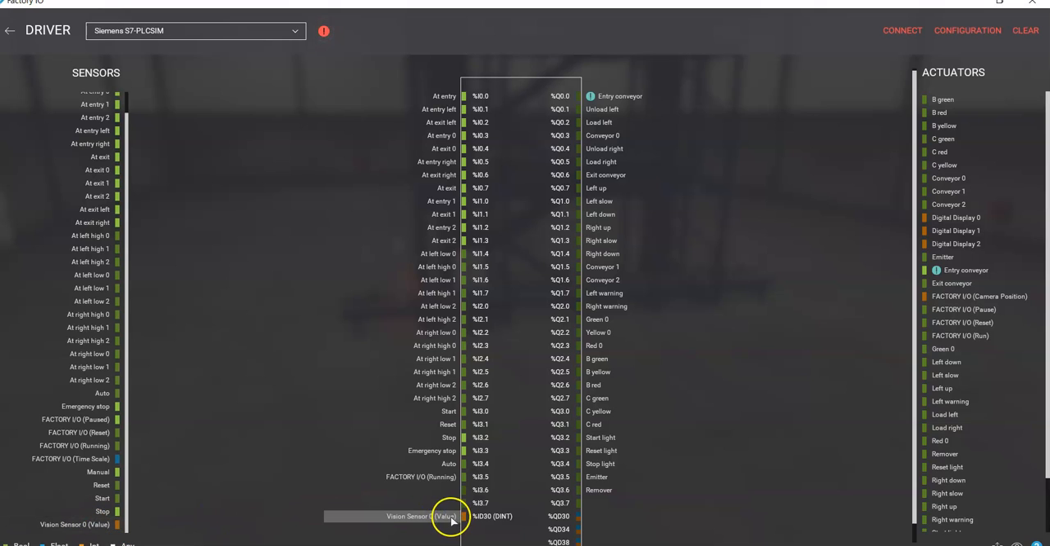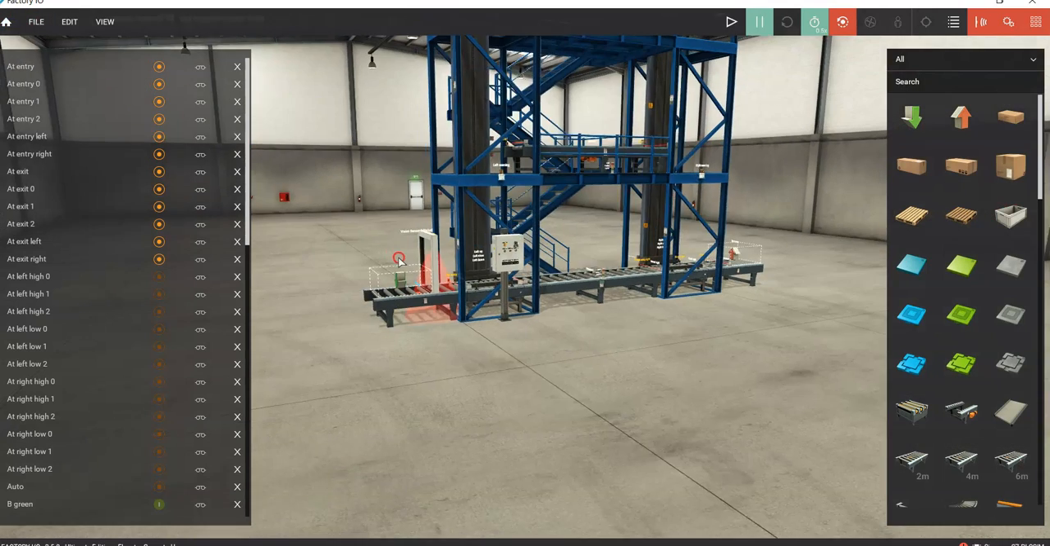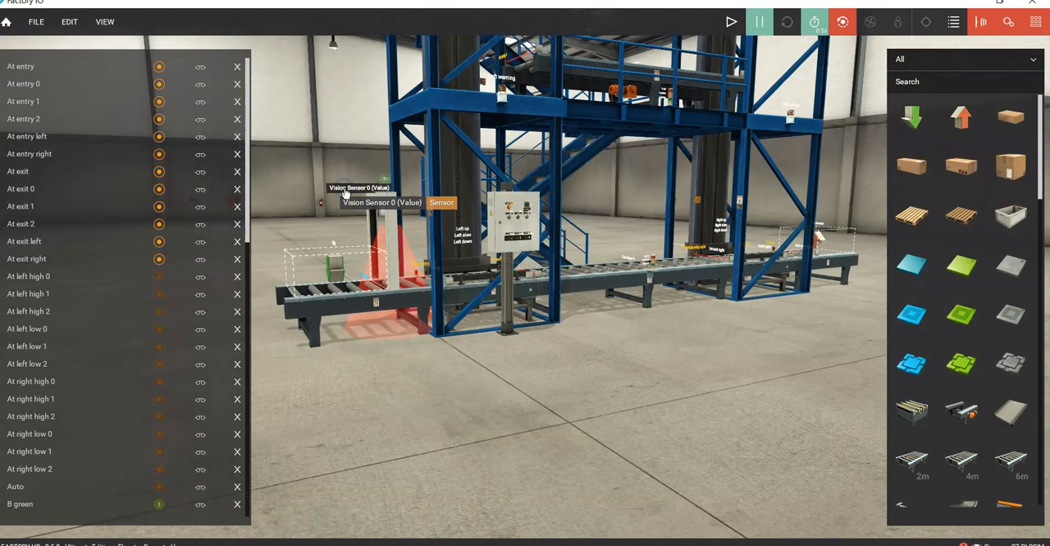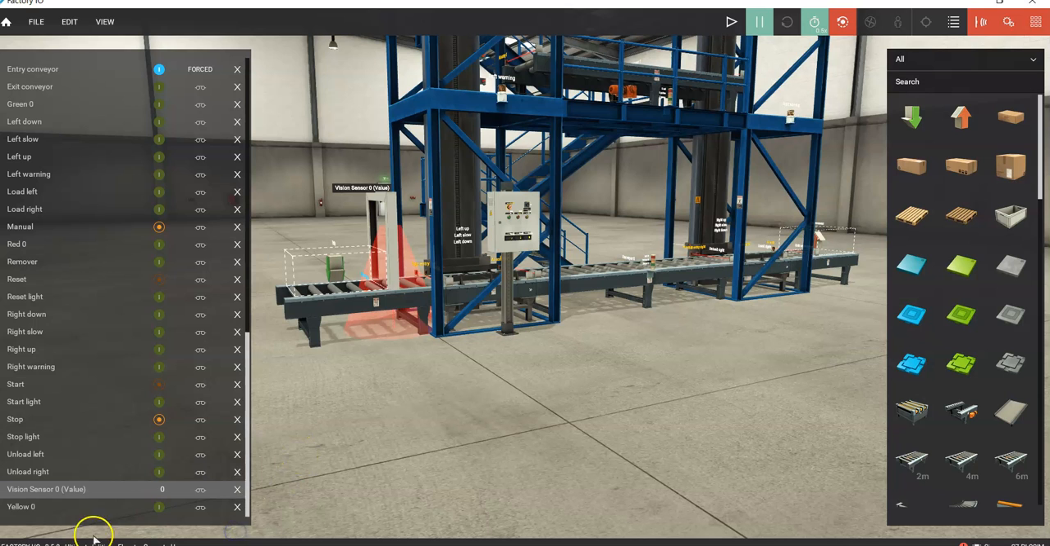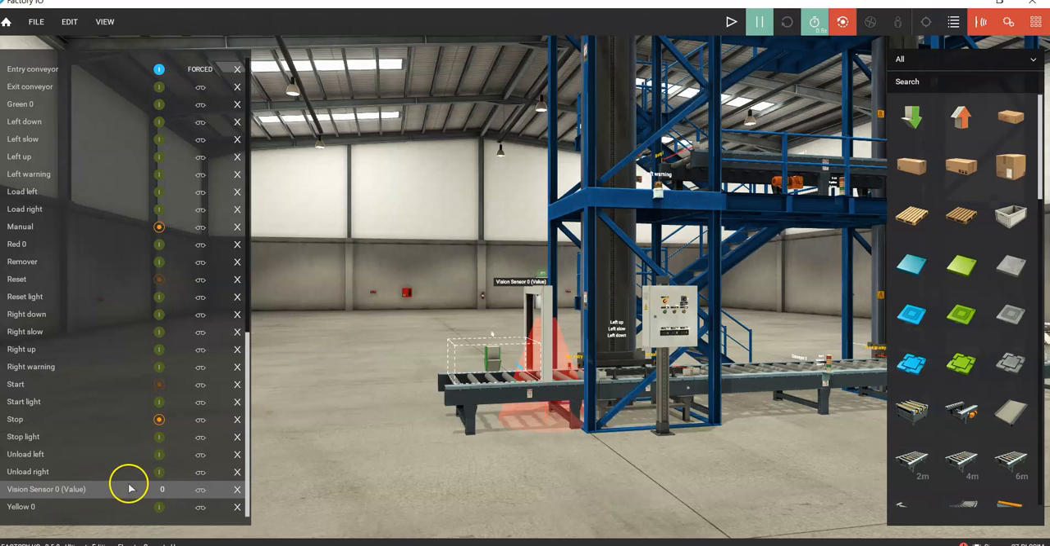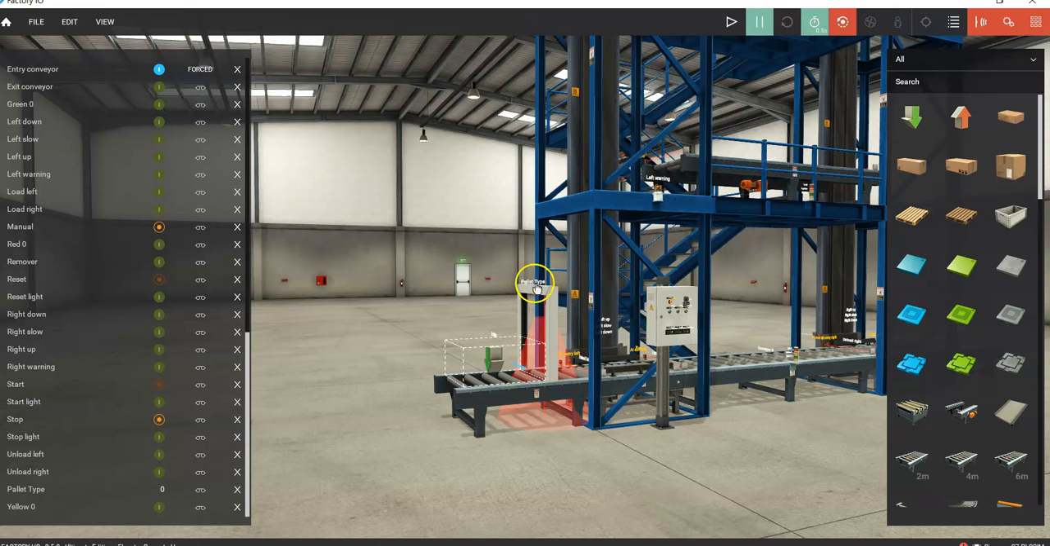That's a vision sensor value, but I don't know why that keeps saying vision sensor value when, because it says it here. So we do need to make this pallet type. And now I'm not sure that they actually have to agree between, so long as you have the right addresses, you're okay, but it's obviously good practice to have the same name.